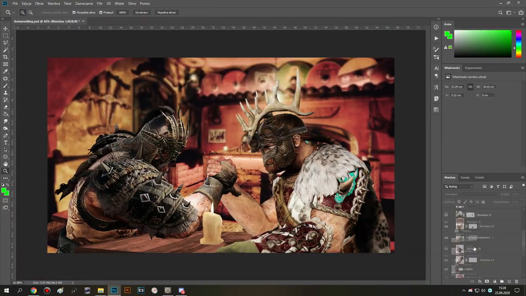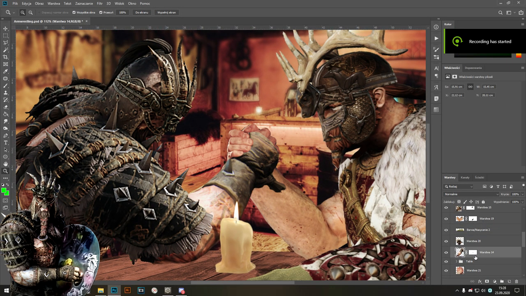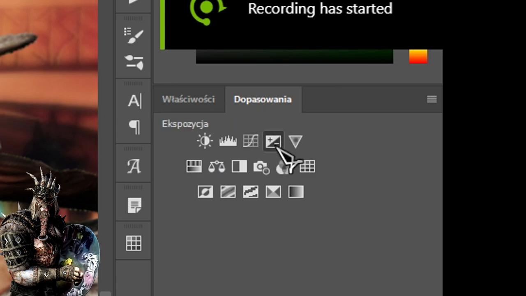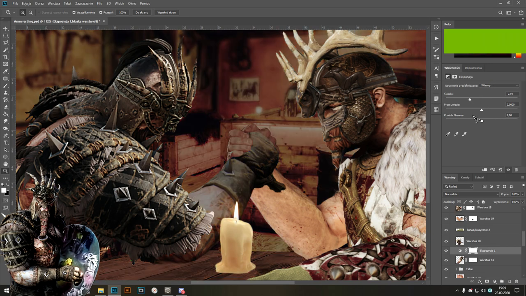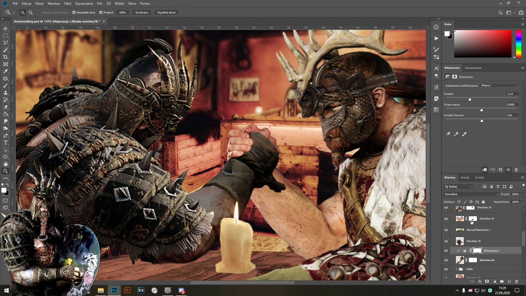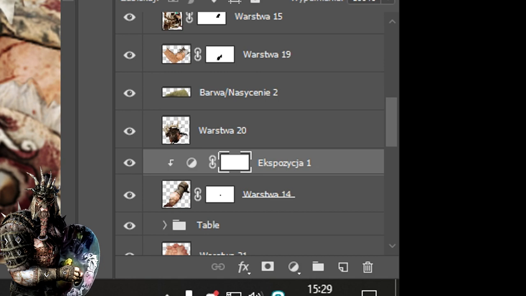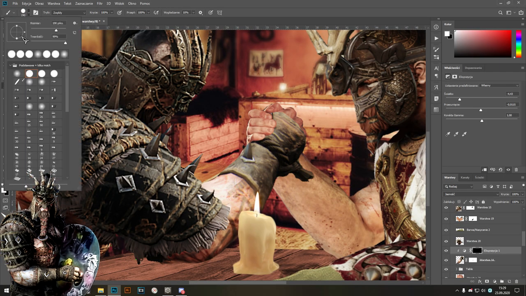Now I used exposure, something that is in Adjustments and then Exposure. I made it dark but not completely black. Clip this layer to the layer below, so only the layer below will be affected by that. And then, using a shortcut Ctrl-I, I inverted the color in the layer mask.